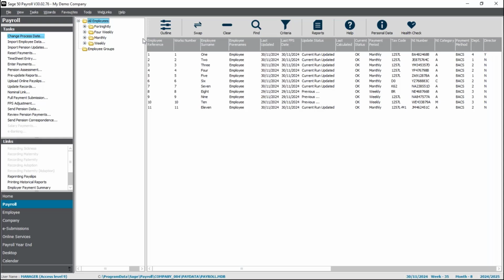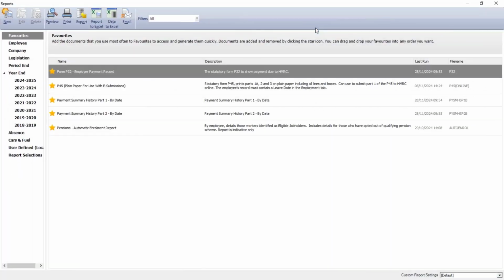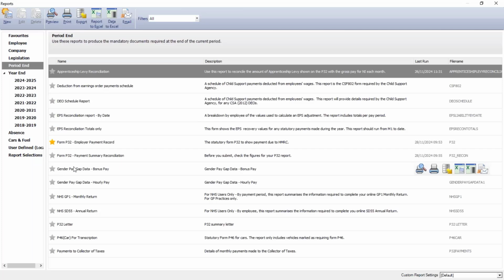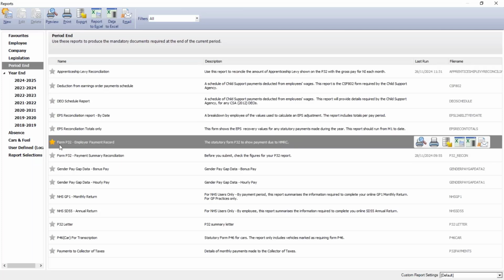So what I can now do is run my P32 reports. If you're on your payroll tasks, top tip here is you've got a quick link to the P32 report in this links section on the left-hand side. But it can also be found if you go into the main reports option above the employee list and then check the period end folder. So it's this report here, Form P32 Employer Payment Record.